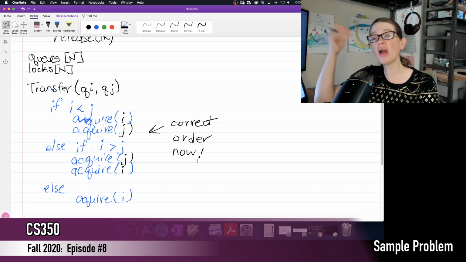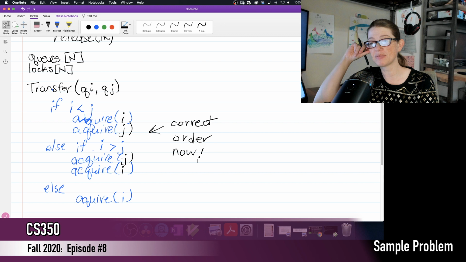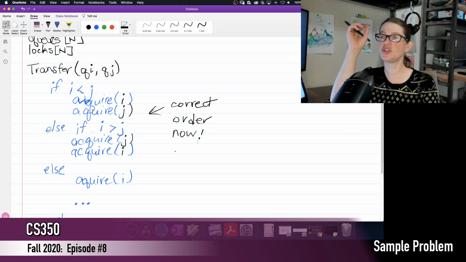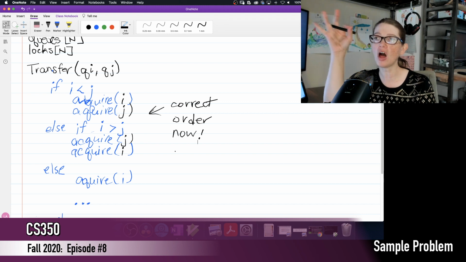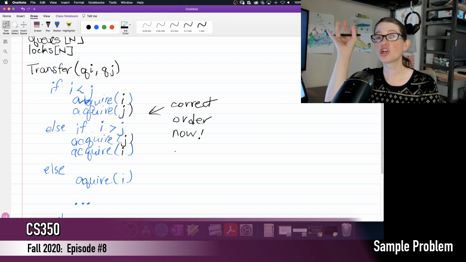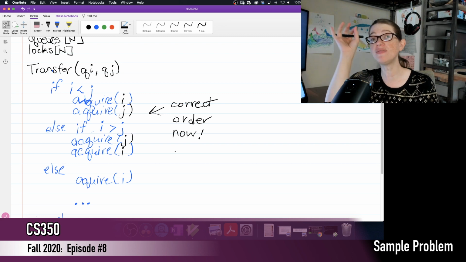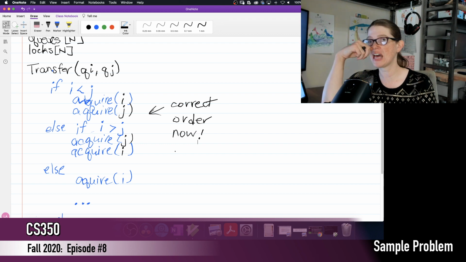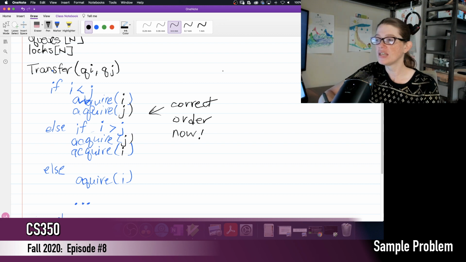All right. So are there other possible solutions? There are other possible solutions. One of the solutions that I've seen students do in the past is to acquire the lock for the queue, take the item off the front of the queue, store it in a temporary variable, release the lock, then acquire the lock for the other queue, and then put it on and release that lock. So it would look something like this.